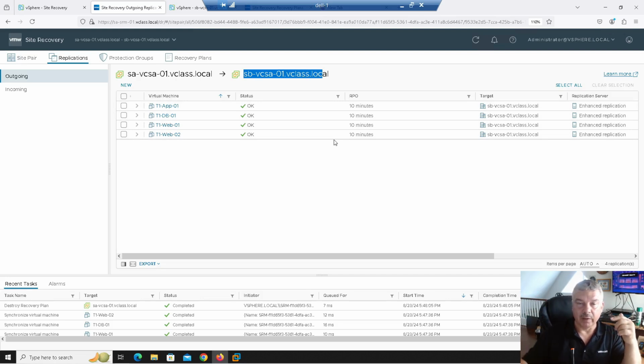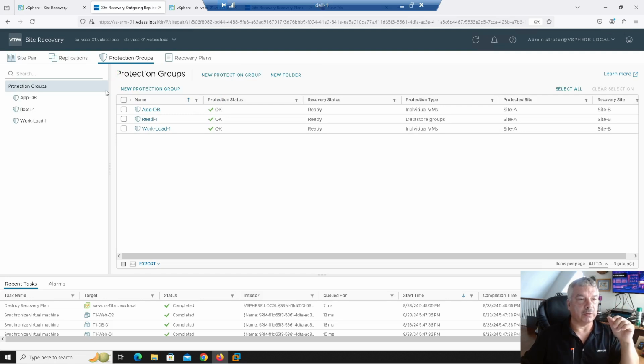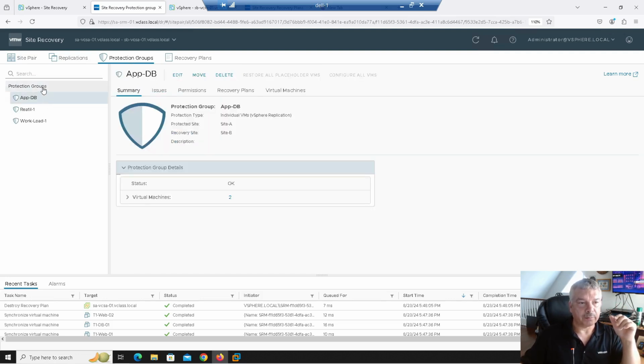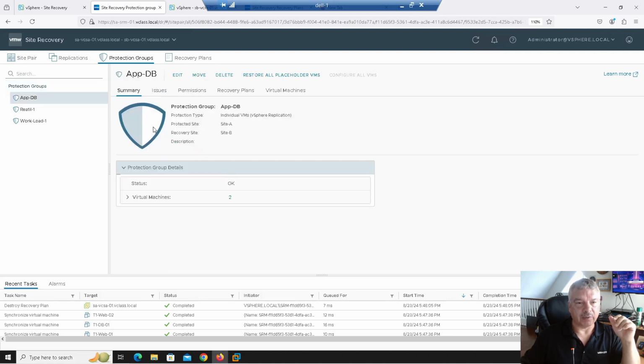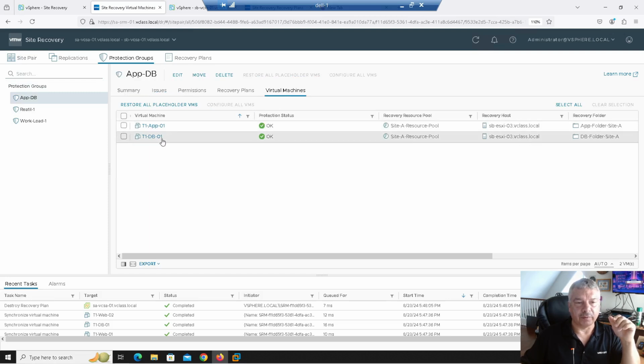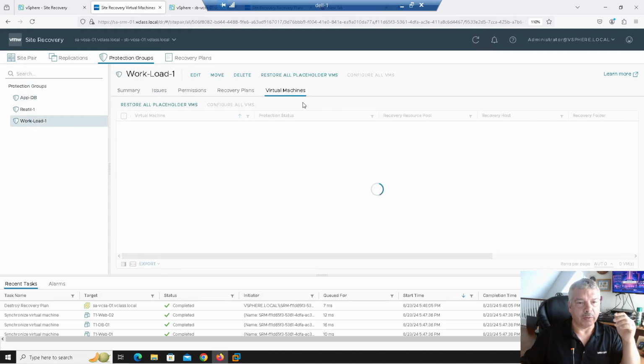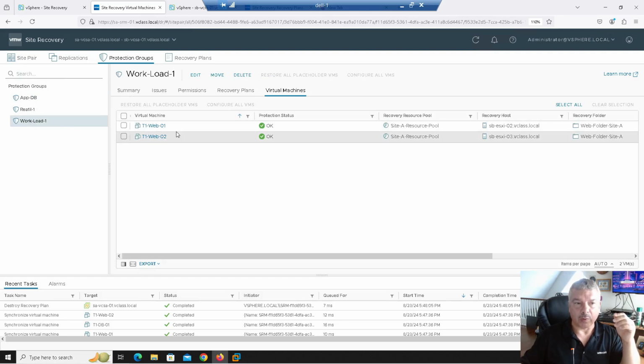I also have my Retail 1 using hardware replication based on that Unity appliance. If you watched my previous video on protection groups, I talked about it, so you'll want to watch that. Let's click on protection groups. Again, you'll see that I've got three protection groups here: my app database and my workload 1. If I click on app database, you'll see I've got two VMs there, the app and database VMs. If I go to workload 1, again I've got two VMs there, web 1 and web 2.